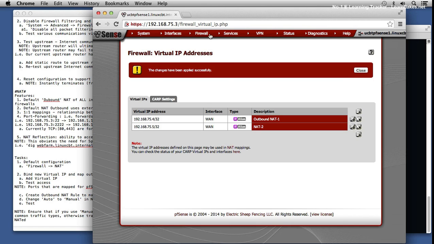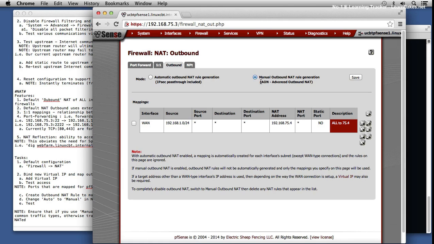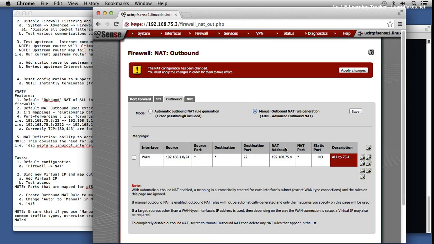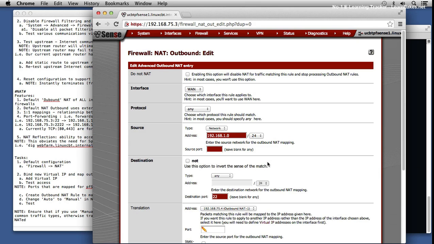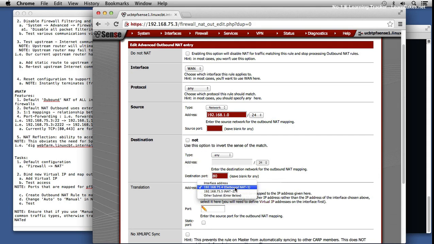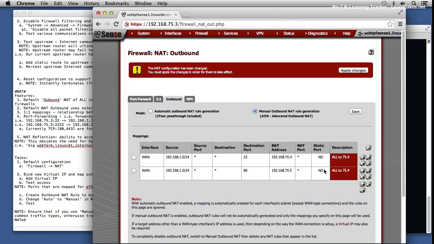Then we decide to create a rule in NAT on the outbound side, since we're using manual now. And maybe we'll update this rule to be for port 22. Let's make it in order of port ascending. And if you want to duplicate or make a rule based on the existing rule, just click on add and it'll pre-fill the criteria for you. Make this port 80, for example. And this time we'll make it 75.5. And that'll split off the outbound traffic accordingly.